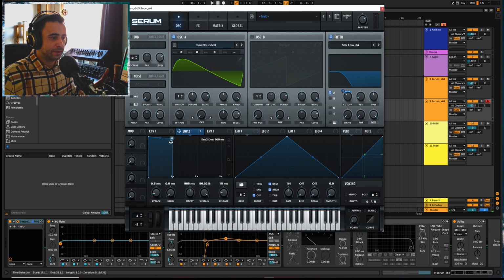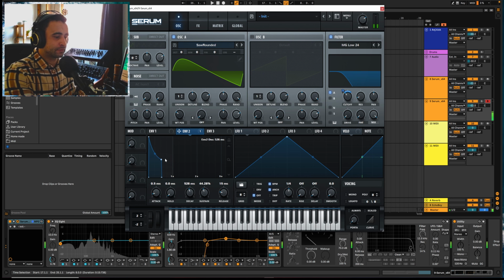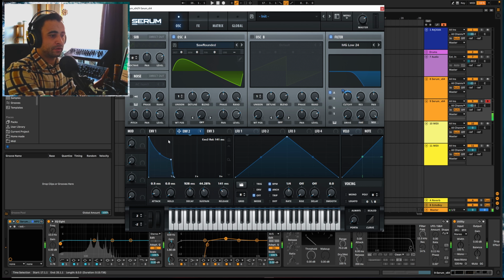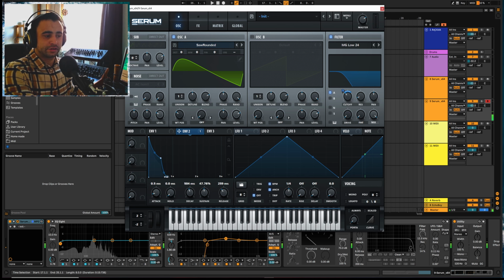Okay, cool. So we're going to make this a little bit plucky. A little bit more. Same with this envelope. Just kind of find a sweet spot. Nice and short, but with a bit of release, so it doesn't just die off straight away.